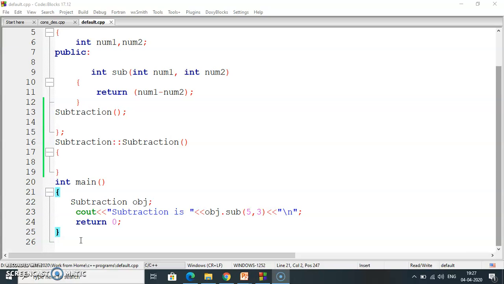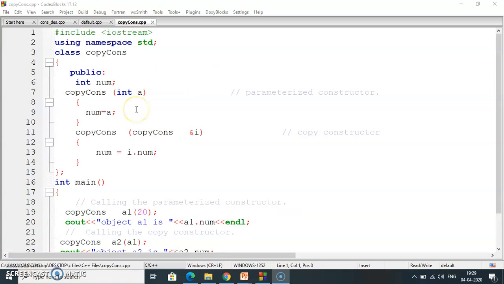Now we will see the third example based on copy constructor. I have already typed this program. Let me open it. This is the example of copy constructor. Note that the file name is copycons.cpp. Let me explain this code. iostream is our header file. I've used the std namespace. Then we have class copycons. int num is defined as public. So num is the public member of the copycons class.